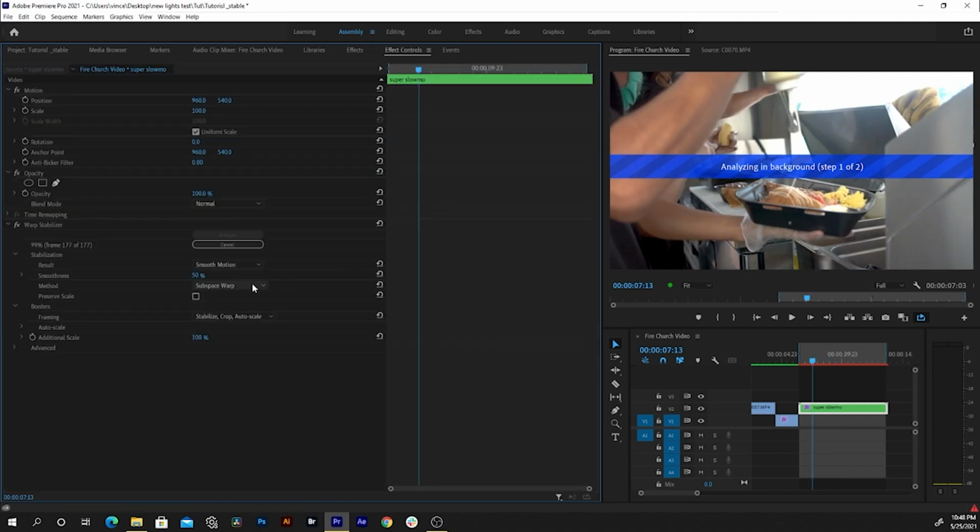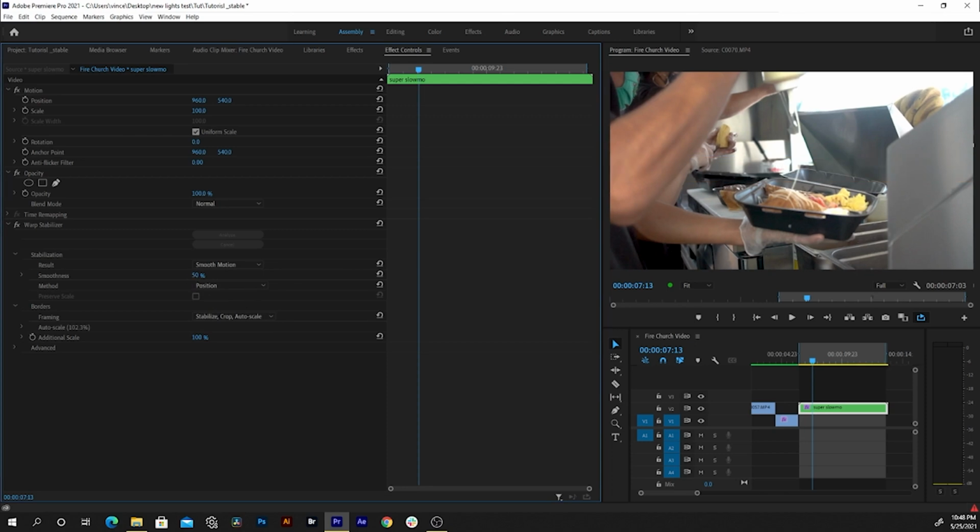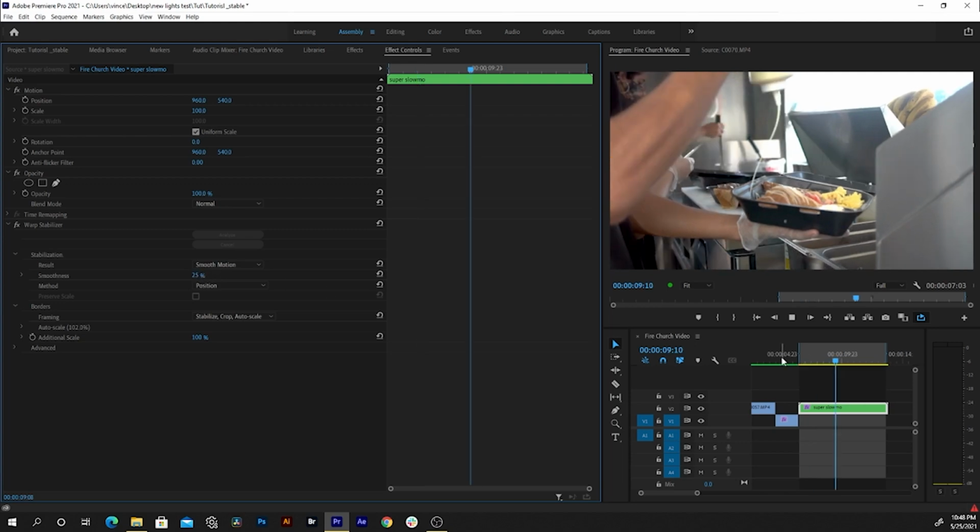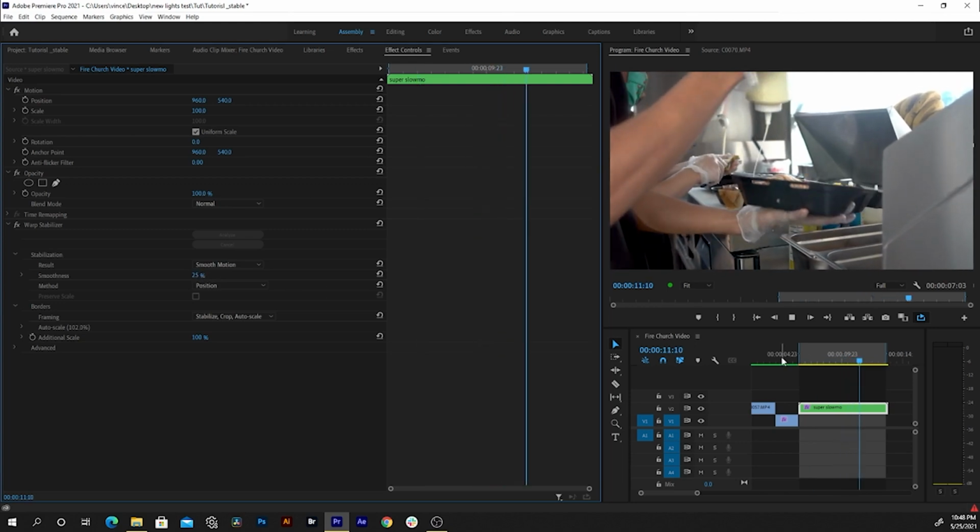And this shot is pretty static, so we're going to put position. We just want it to stay still. And we're probably going to drop the smoothness to 25 or 30. And there you go, you just stabilized that slow-mo clip.